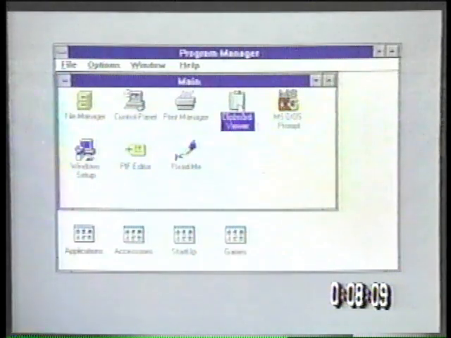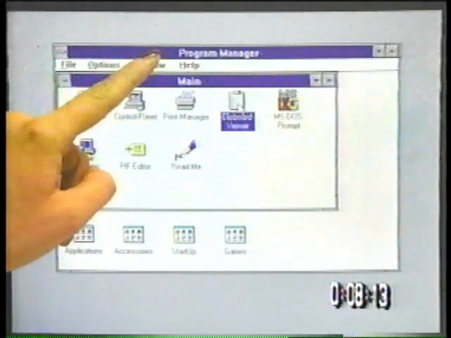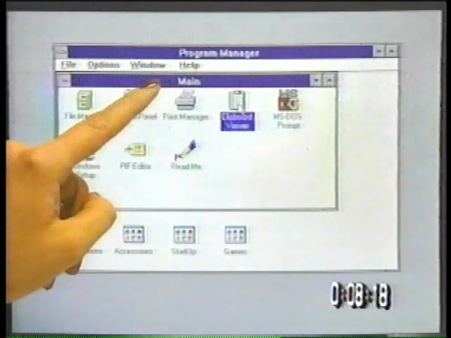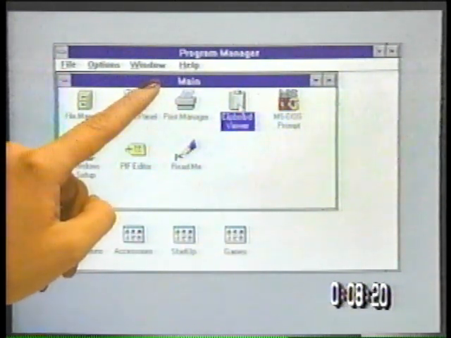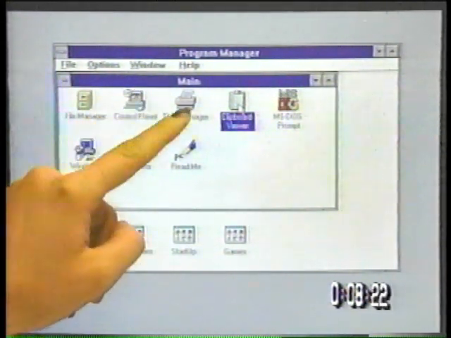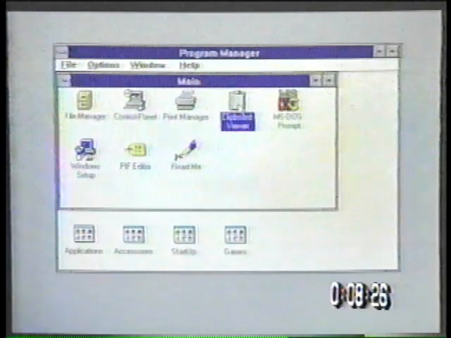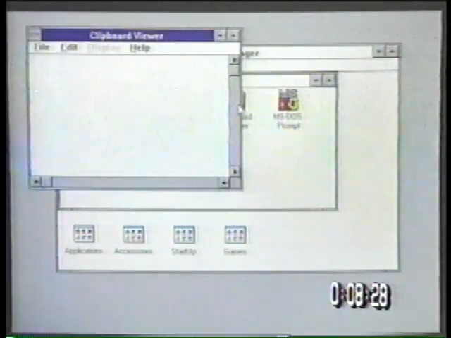Besides moving icons, the mouse can also be used to work with windows. So far, we only have two windows open on our desktop, the Program Manager window and the Main Group window. We'll open more windows on our desktop. The procedure is easy. To show you, we'll open the Clipboard Viewer and Windows Setup windows. We double-click. The Clipboard Viewer window opens on top of our other windows.